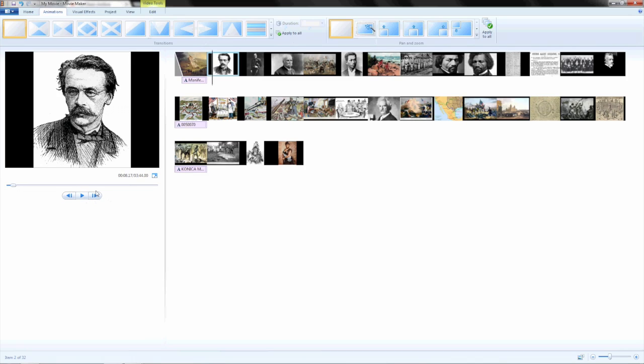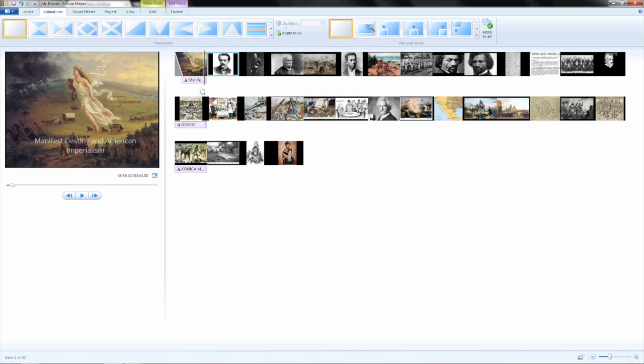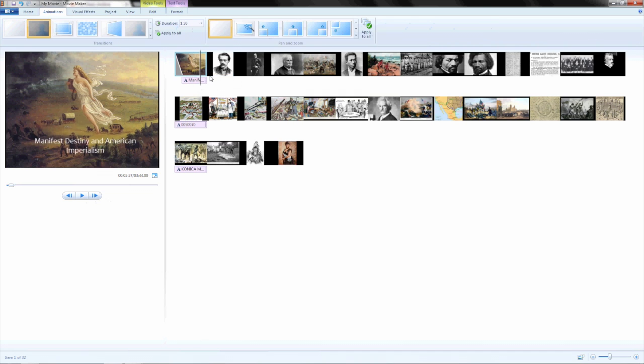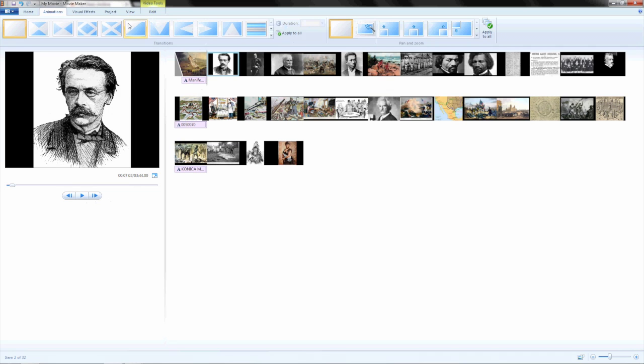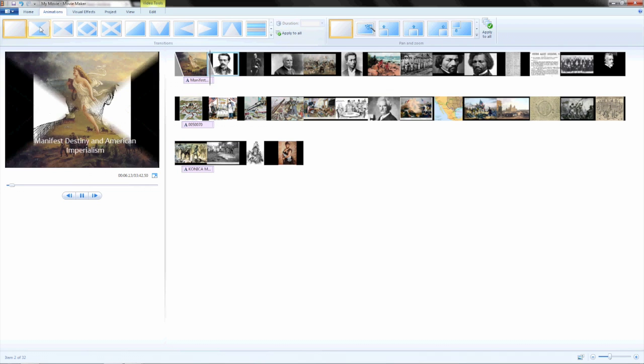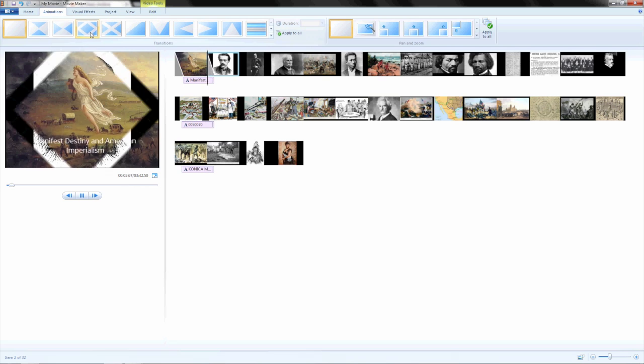Alright, so our transitions between images is super important. If we leave it just like this, where it just automatically goes to the next image, it looks really bad. So if you go to the animations tab, you see there's a bunch of different options here.